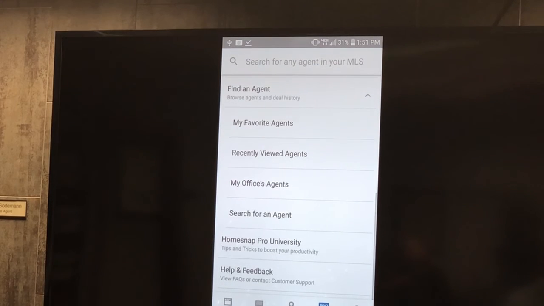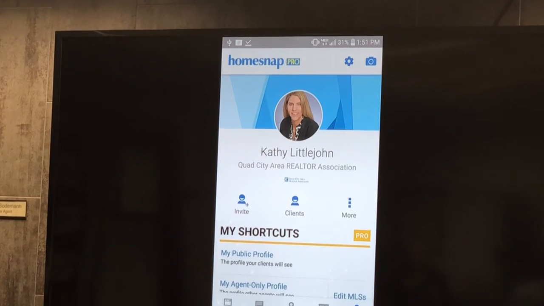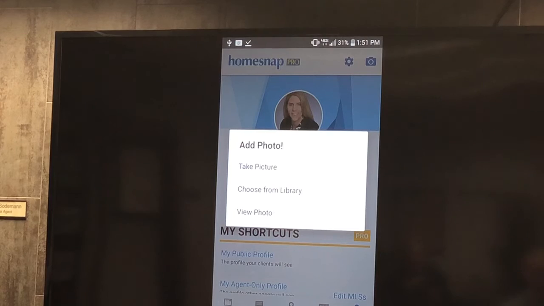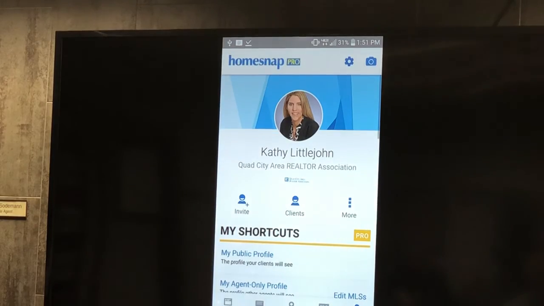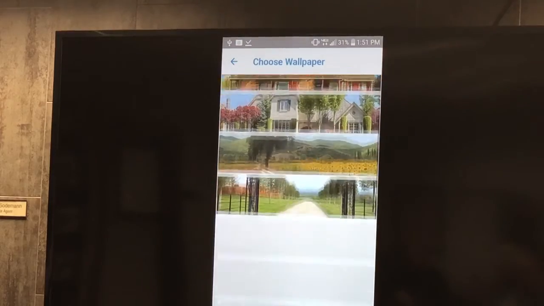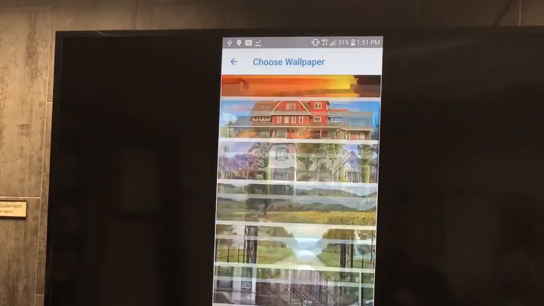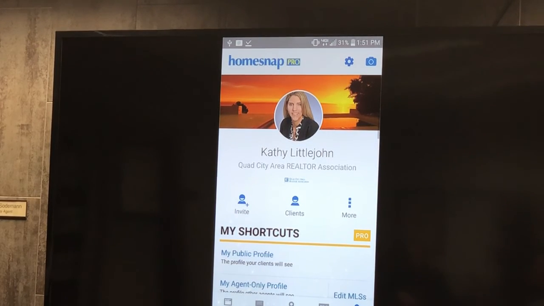So, the next thing is the Me tab. When you upload Homesnap for the first time, you have to put in a picture when you do it from the app. If you tap on your photo, you can either take a new picture, choose from your library, or view photo. So you can change your photo at any time. You can also, if you tap on the background around your photo, change the wallpaper back there to something they have. I'll just do the sunset. So you can change the background there too.